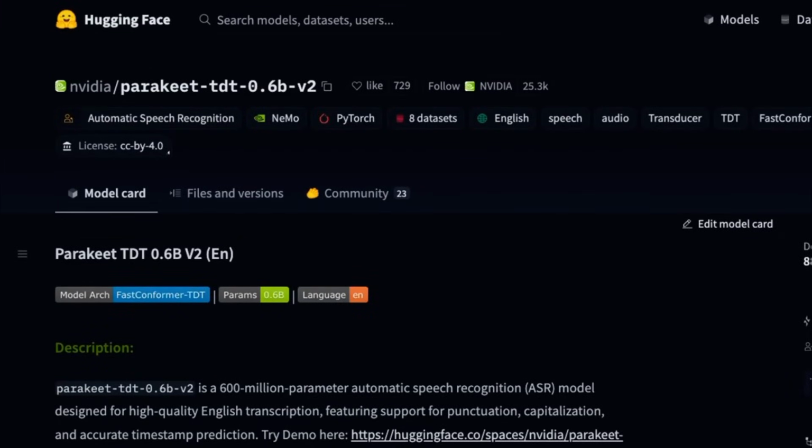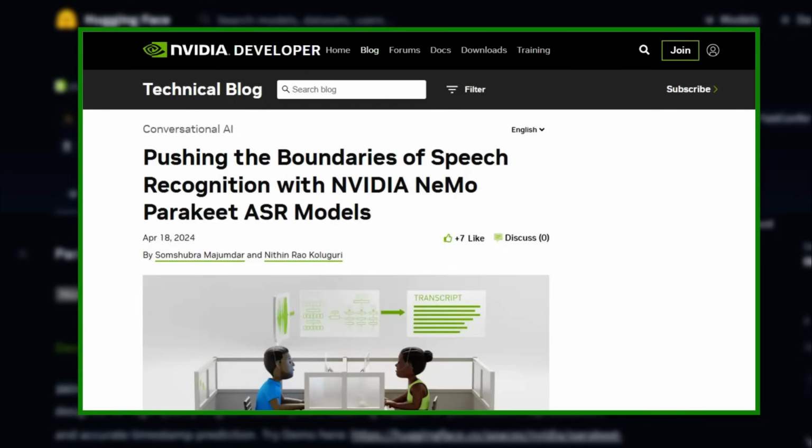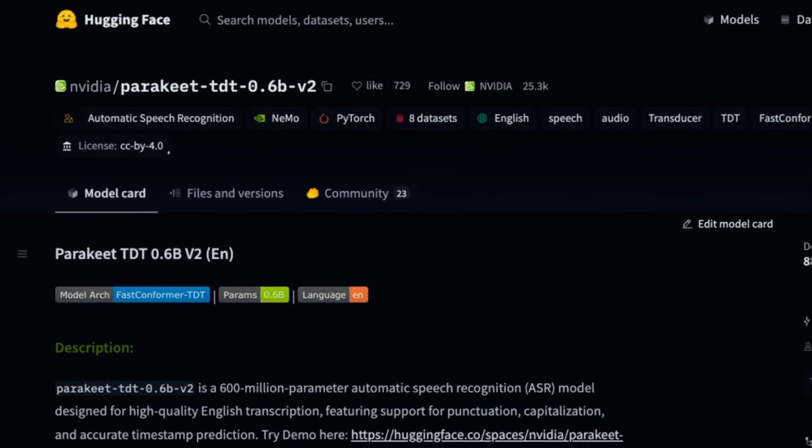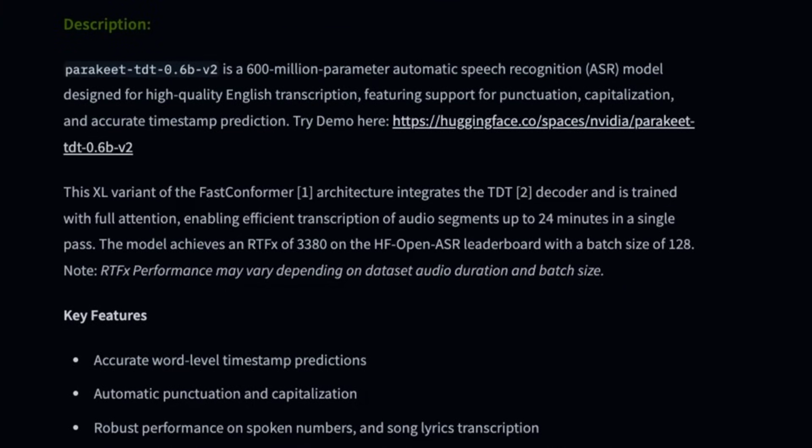Now, the Parakeet models are not something new. The original one came out last year, but it was still quite on the big side, and it perhaps wasn't the sort of Whisper killer that everyone had hoped for. As of last week, they've released Parakeet version 2. Now, this is a much smaller model, so this is just 0.6 billion or 600 million parameters.